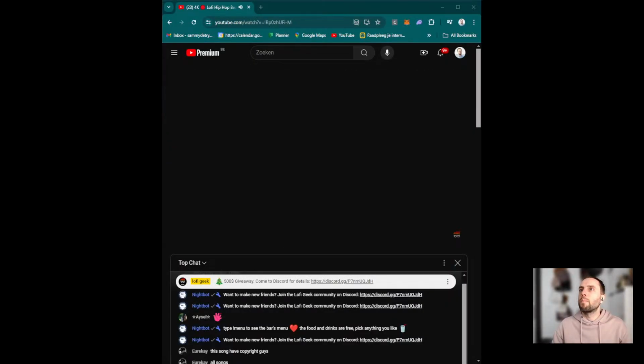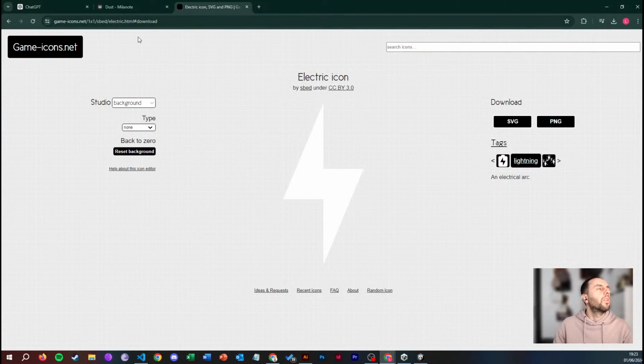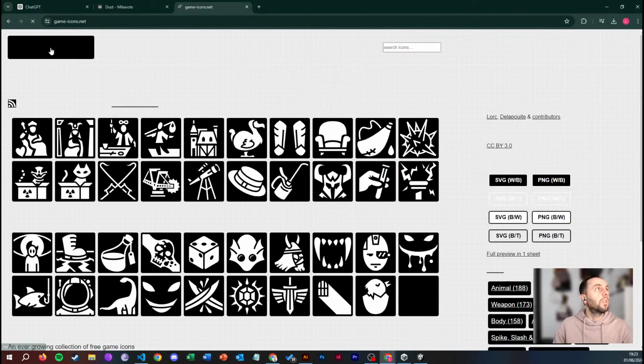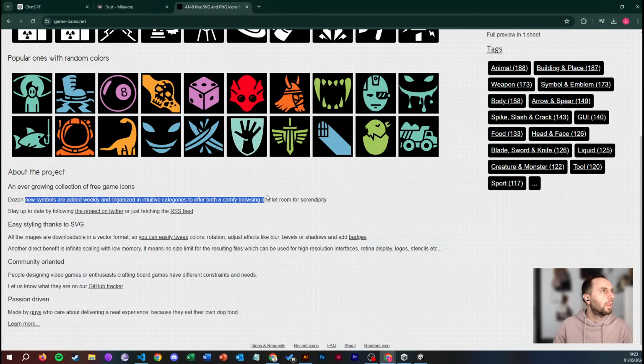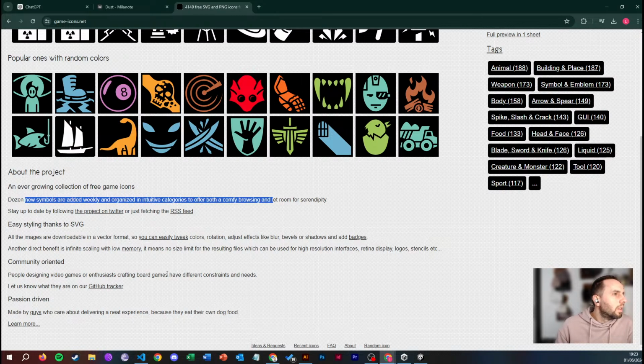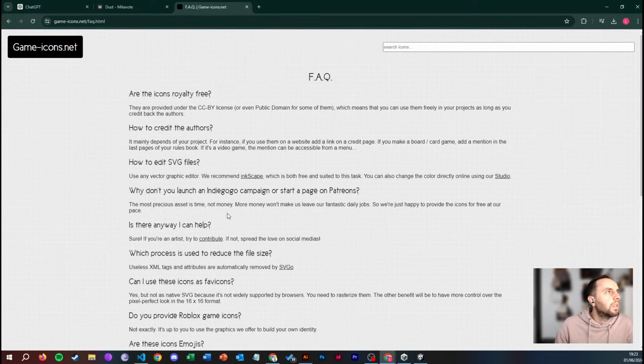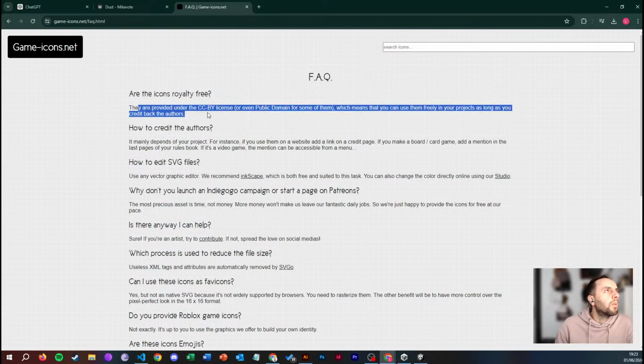List of things. Are we still not crashed? Okay, great. So again, gameicons.net, and as far as I know, don't quote me on this, you can use them for commercial projects. FAQ, let's see. Are the icons royalty free? Provided on the CC BY license, which means that you can use them freely in your projects as long as you credit back the authors. Okay, that's important to remember.